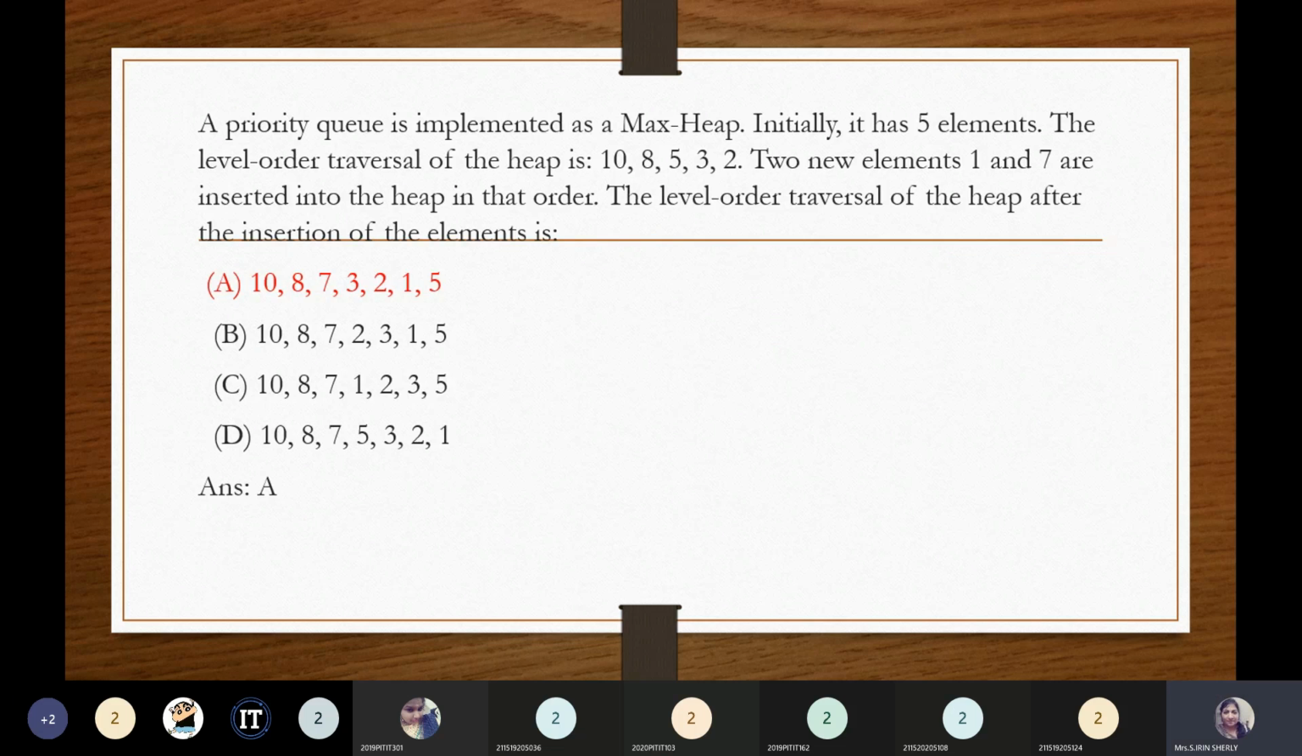And next, we are going with a question on priority queue. Yes, exactly, because the main application of binary heap is the implementation of what? Priority queue. See, a priority queue is implemented as a max heap. Initially, it has 5 elements. The level order traversal of the heap is 10, 8, 5, 3, 2. Two new elements, 1 and 7, are going to be inserted into this heap in that order.